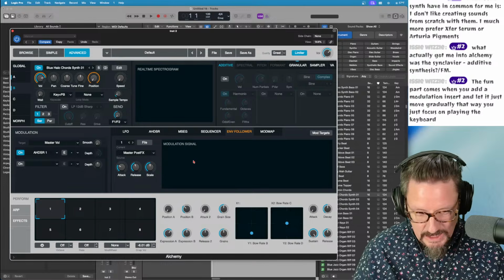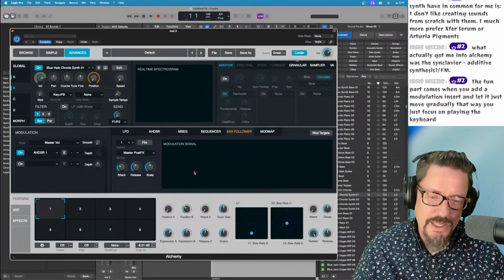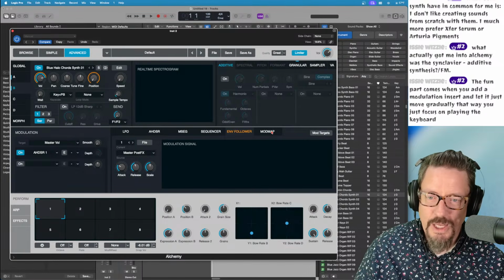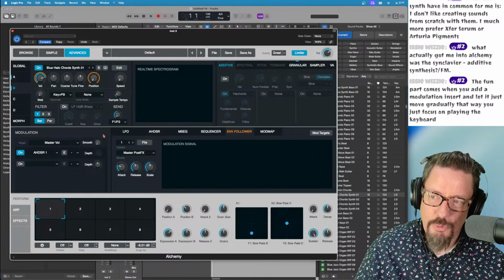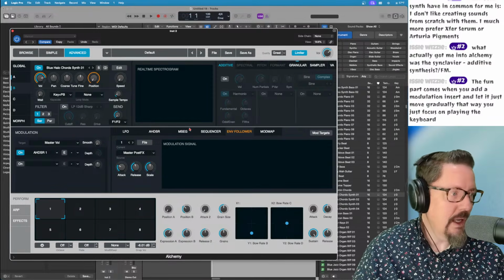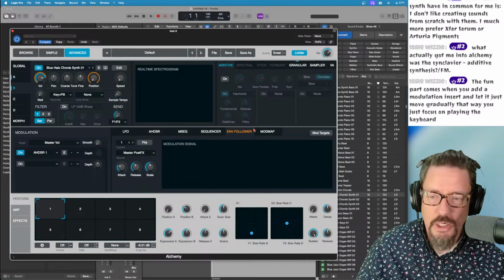And I don't see some of those inside of Omnisphere. I see a lot of them, but not all of them. So some of the modulation stuff I think is still more advanced in Alchemy. Okay. I'm caught up with that.